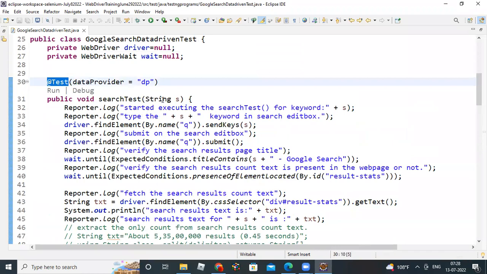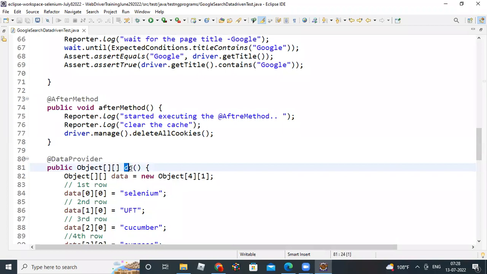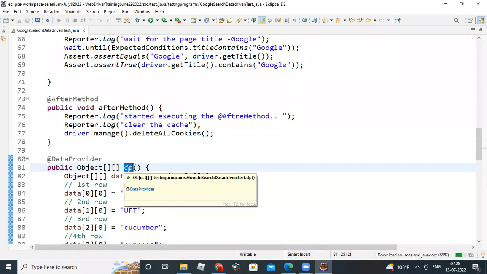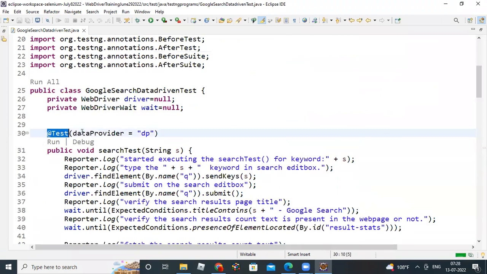@Test. From where will you get this parameter value? From this data provider, which I just showed you in the explanation. So @Test(dataProvider = data provider method name). This is the method name, right? Access modifier, return type, method name. You can give any method name, and the same name you pass to your test method. See, D small, P capital, dataProvider, the parameter. So the DP you are passing.